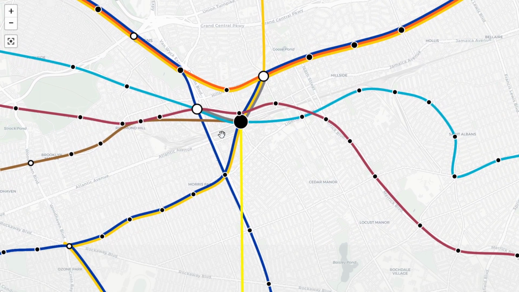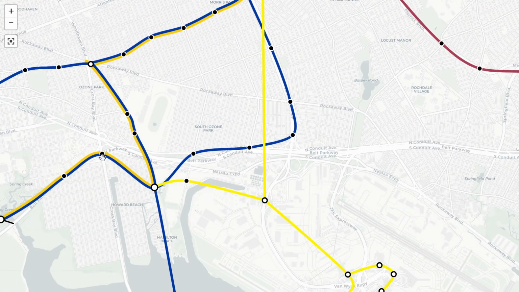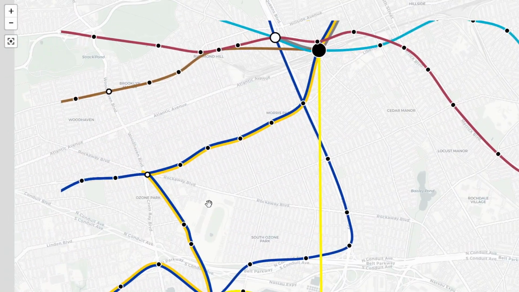The C replaces it. The E goes via Belt Parkway onto Brooklyn. We'll get to that later.